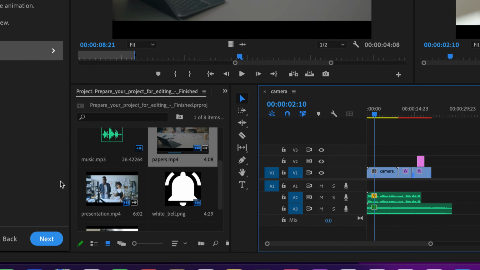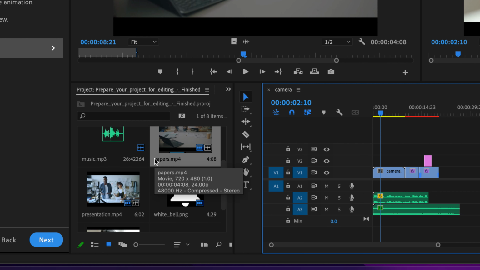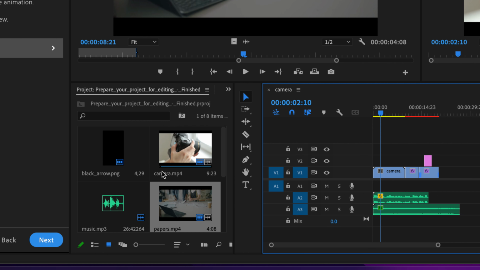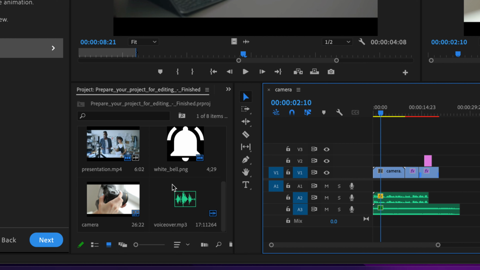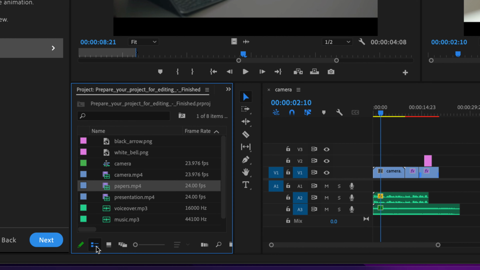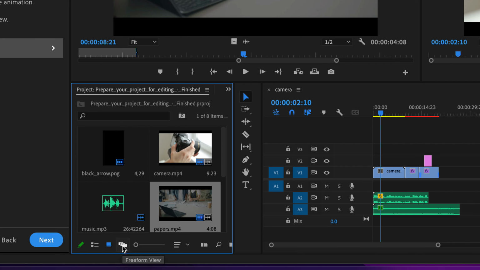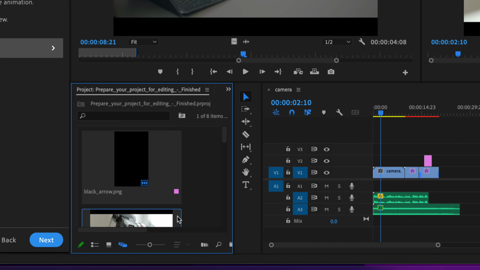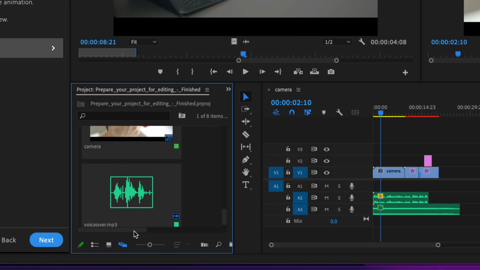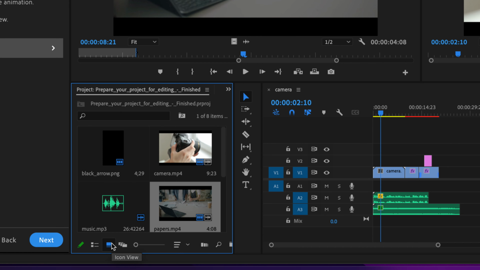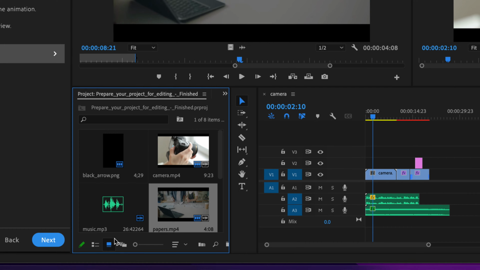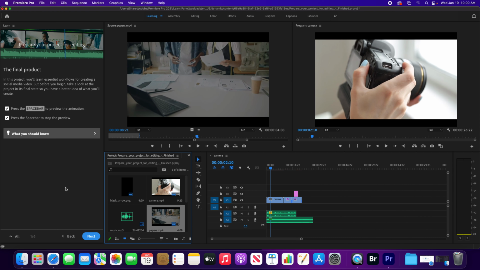Over here on the left then is our project panel. This is where everything is at. These are thumbnails in here right now that we can see. We have the ability down here at the bottom to adjust those. So if you'd rather see a list, you can see a list. If you'd rather see the icons, we can do that. If we go in freeform view, this allows you to move things around. Just depends on what you choose to use or how you like to look at stuff is going to be what you decide to set up inside of there.